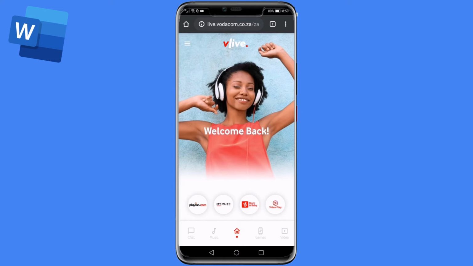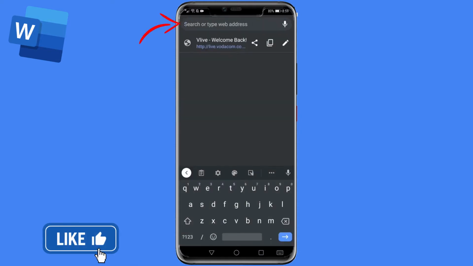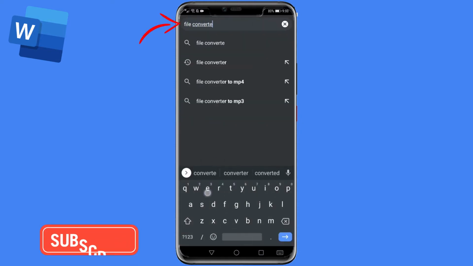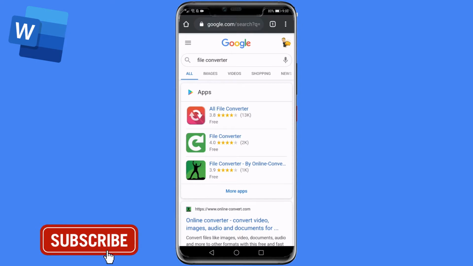In this video, I'm going to be showing you how you can convert a PDF to a Word document on your mobile. So you can open up any old browser on your phone, and in this case I've opened up Google Chrome, and you want to go ahead and search for File Converter. You tap search, and then it's going to bring you up some results.